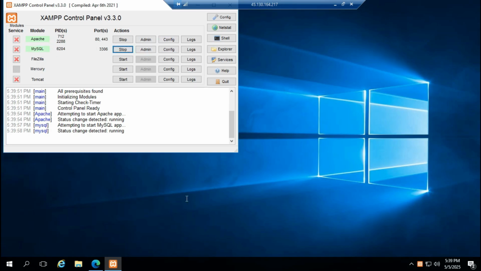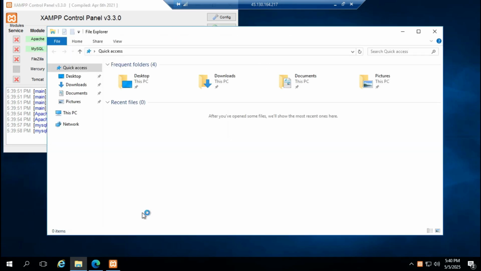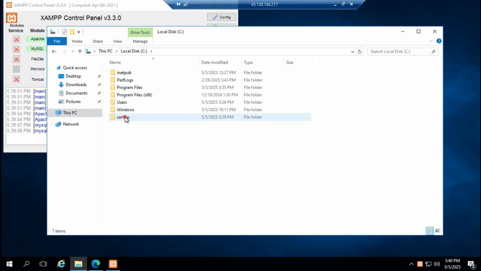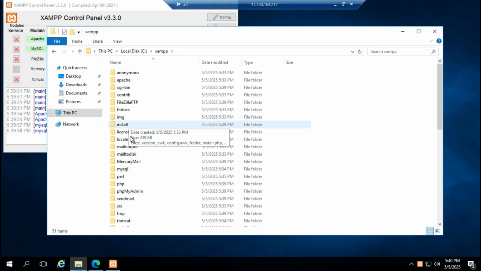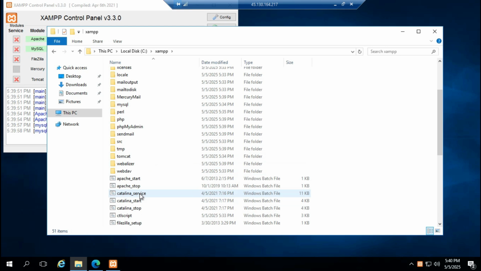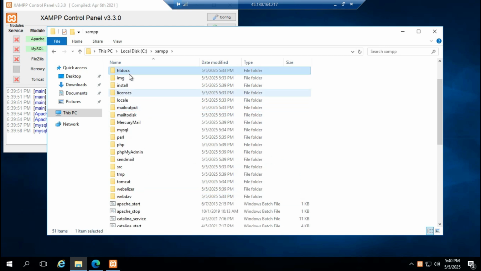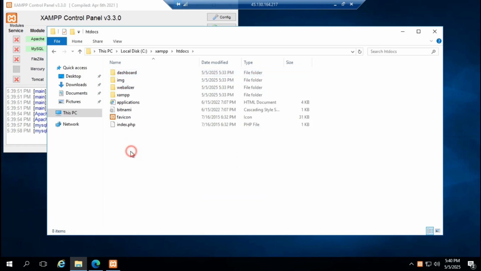If you go to This PC now, select the C drive, here you can see we have a XAMPP folder. Inside the XAMPP folder, we have a folder called htdocs. So let me scroll up and find the htdocs folder. Here we have the htdocs folder, and here we have to put WordPress.